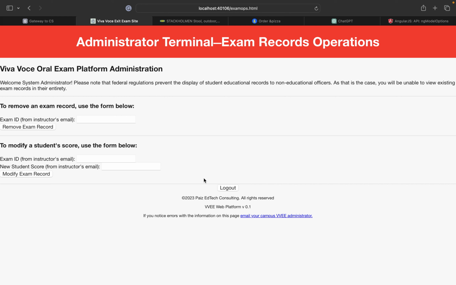So if we log into that new student account that we made, we'll see it has their name here. This is pulled from the database when they log in, and if they click get exam results, we'll see they don't have an exam record yet, so they should either talk to their instructor or actually take their exam. So let's go ahead and log in as one of the teachers.